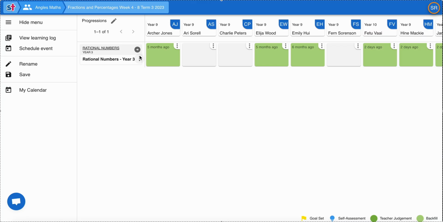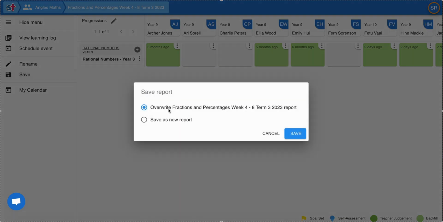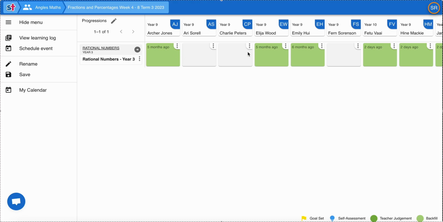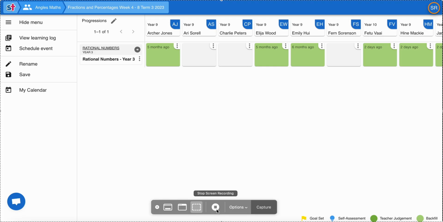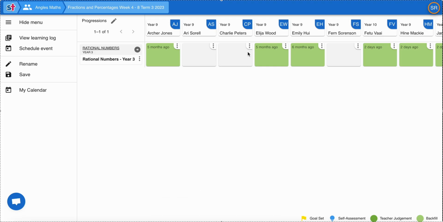If I find that I need to add higher or lower progressions, when I select Save, it will prompt me to either save as a new report or override the original. Should I choose to save as a new report, the changes I have made will not be reflected in the other teacher's gap analysis. However, if I choose to override the original, then the changes I make to the progressions will.